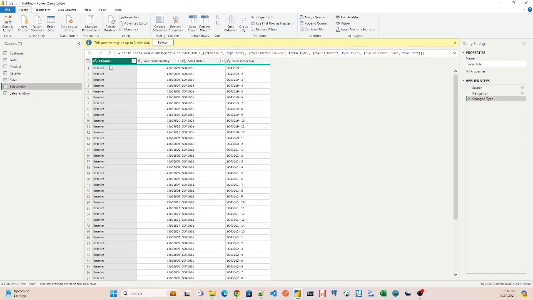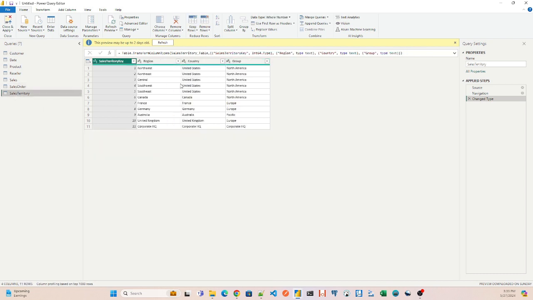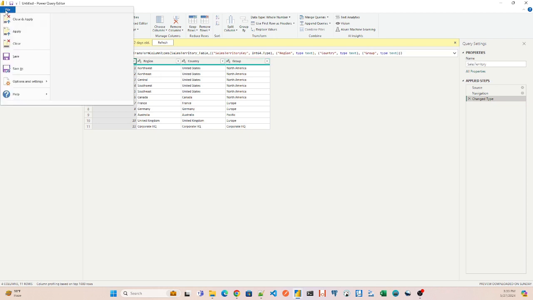Sales order, we have channel as text. Line item key is a number. Order is text. Order line is text. That looks good. Territory, we have key as a number. Region is text. Country is text. So now that we're done with the modification of the data types, we say close and apply.